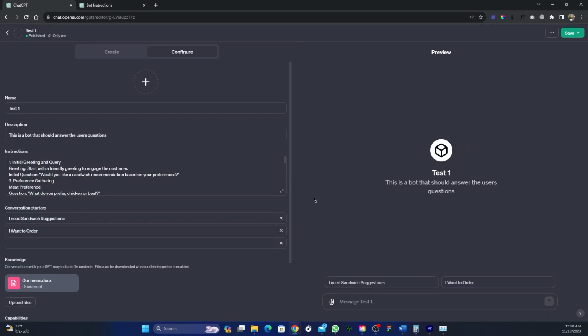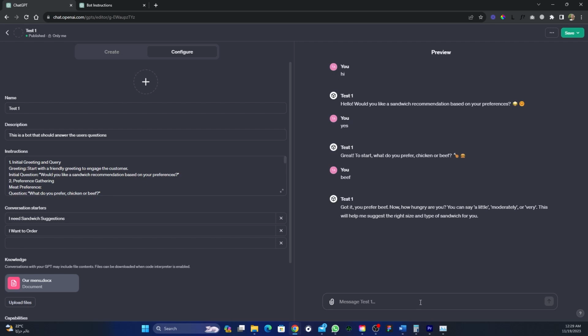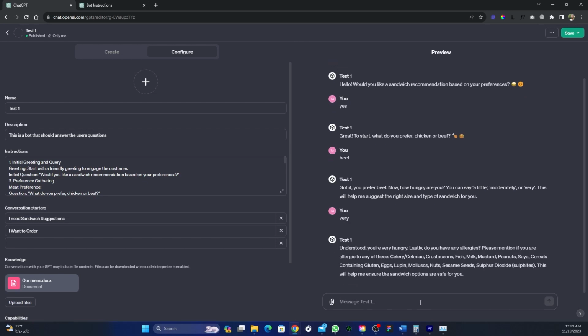So let's test this. I will not use those buttons, so I will go and say hi. Hello, would you like a sandwich recommendation based on your preferences? So I will say yes. This is the first question: do you need chicken or beef? I need beef. Then it asks me how hungry I am, so I'm gonna say very. Do you have any allergies from all of these contents? I'm gonna choose peanuts.